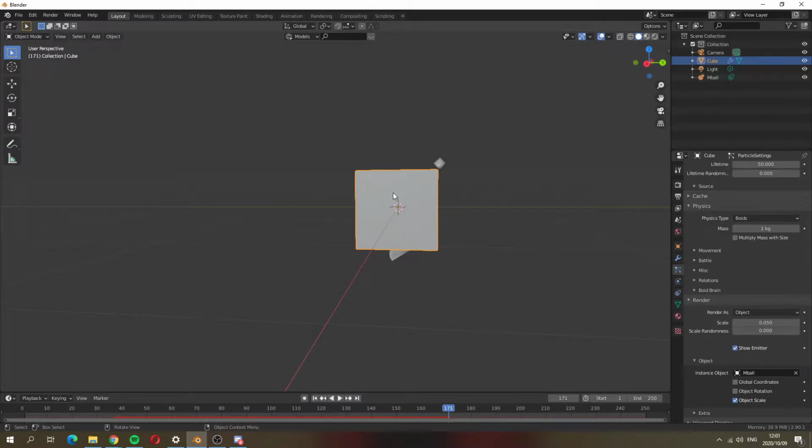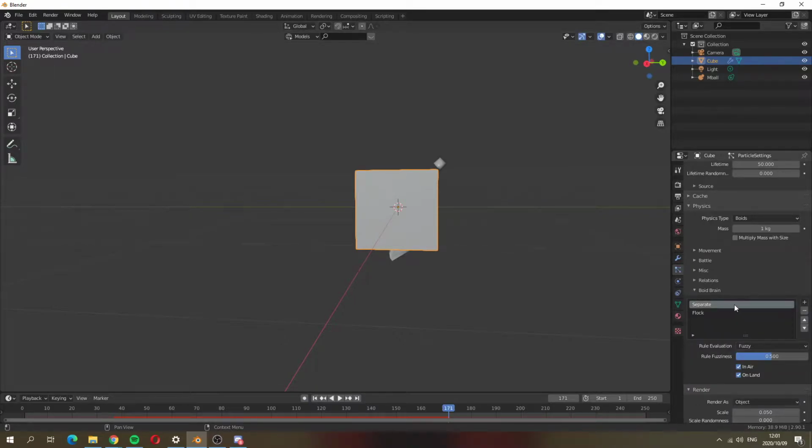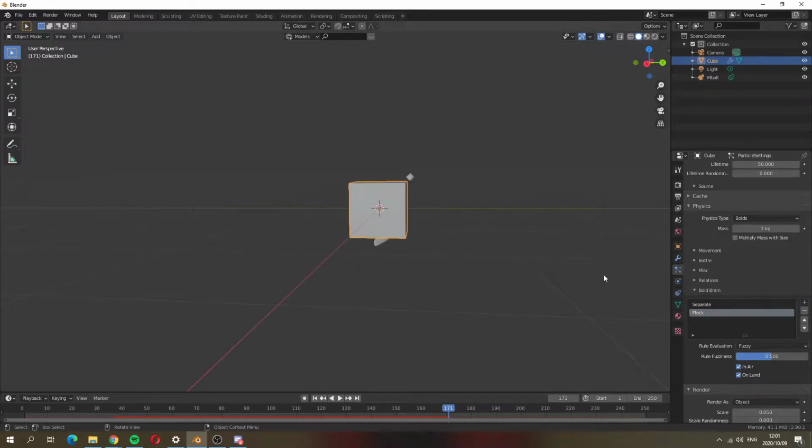They have their own kind of what they call a Boid brain, which we can control and do stuff to, so we can animate it. I'm going to remove the flock. I just want them to separate out. At the moment it looks very weird.